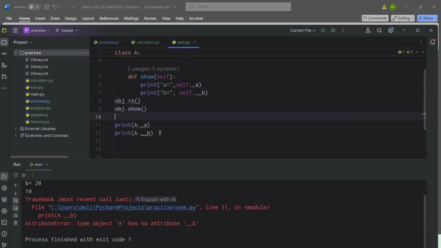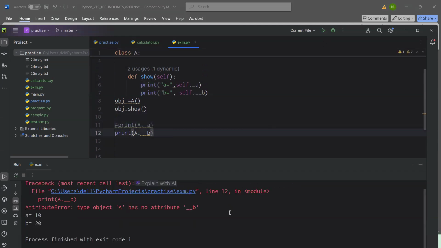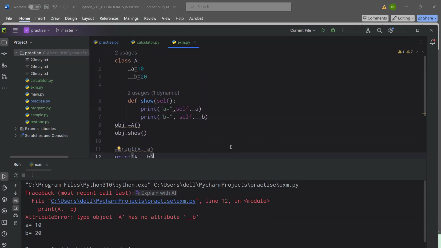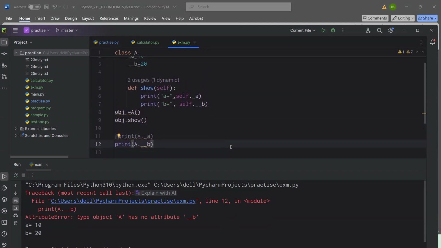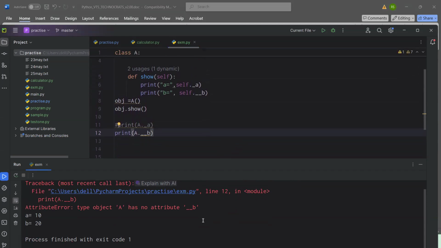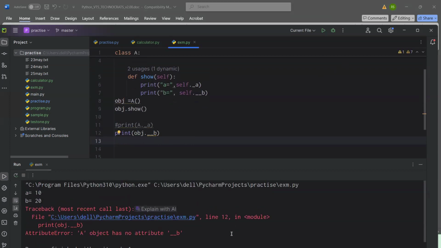Let us go one by one, because I don't know what is happening. Now, for this B, it is showing an error. Why is it printing A and B? Maybe we are missing some syntax. The error says: attribute A has no attribute B. Yes, this is the program, guys.